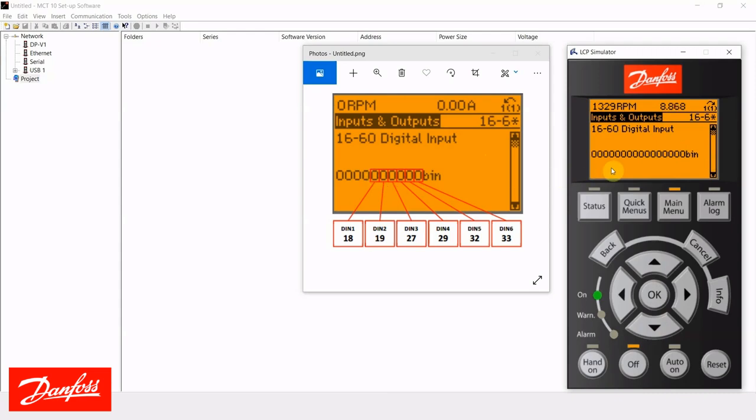I'm going to go ahead and manipulate these inputs now, and we'll see that they will change states, which represents that the drive is actually seeing those signals. So we'll start out with 33, and we see it change to a 1, so that one is activated and working correctly. 32, 29, 27, 19, and finally digital input 18. So we see there that those all change states.